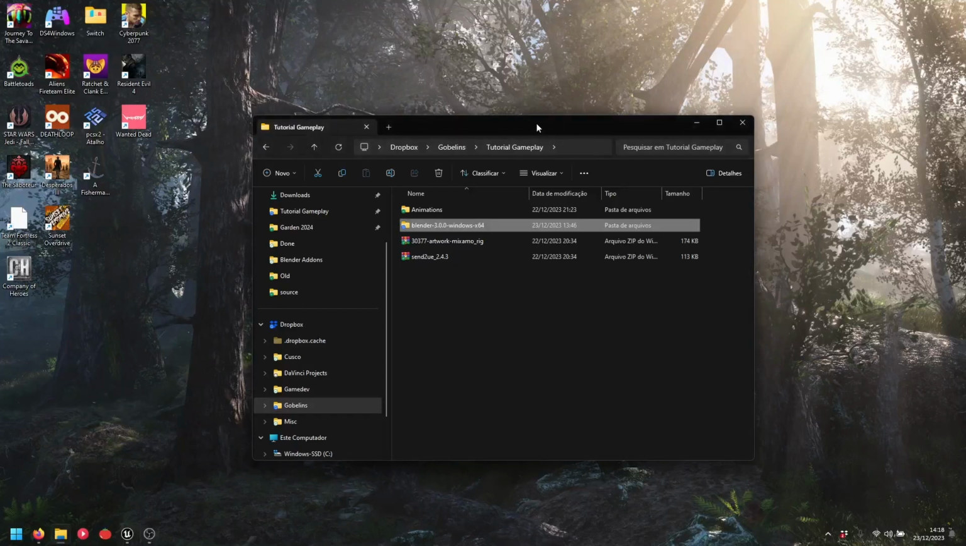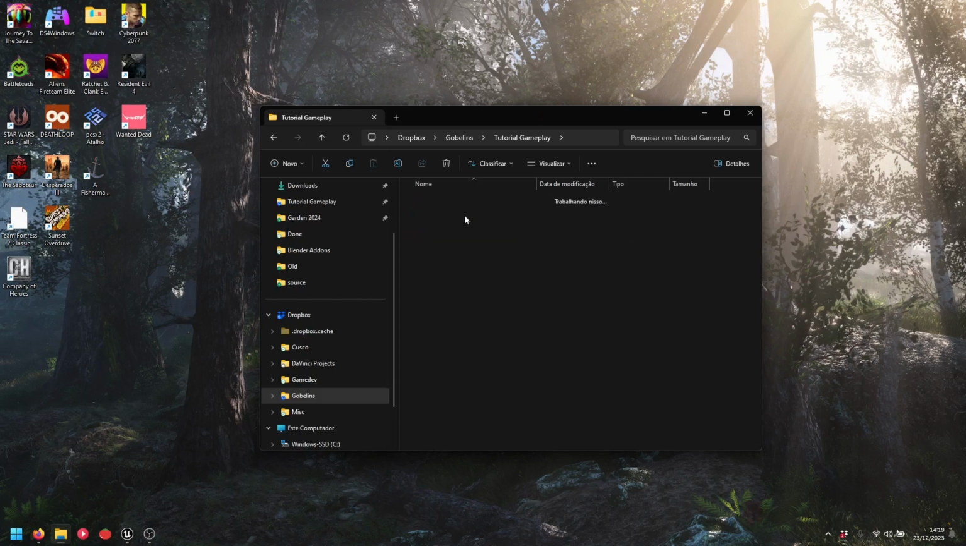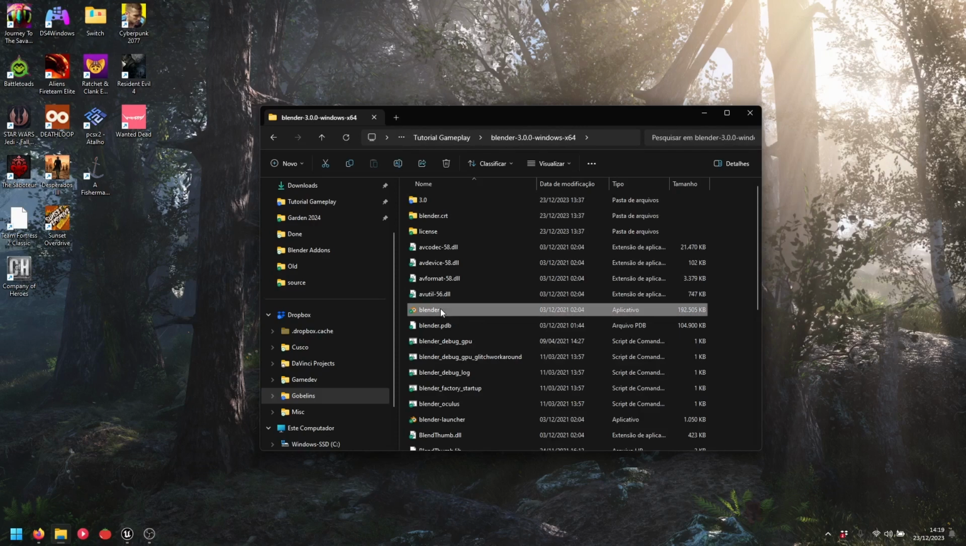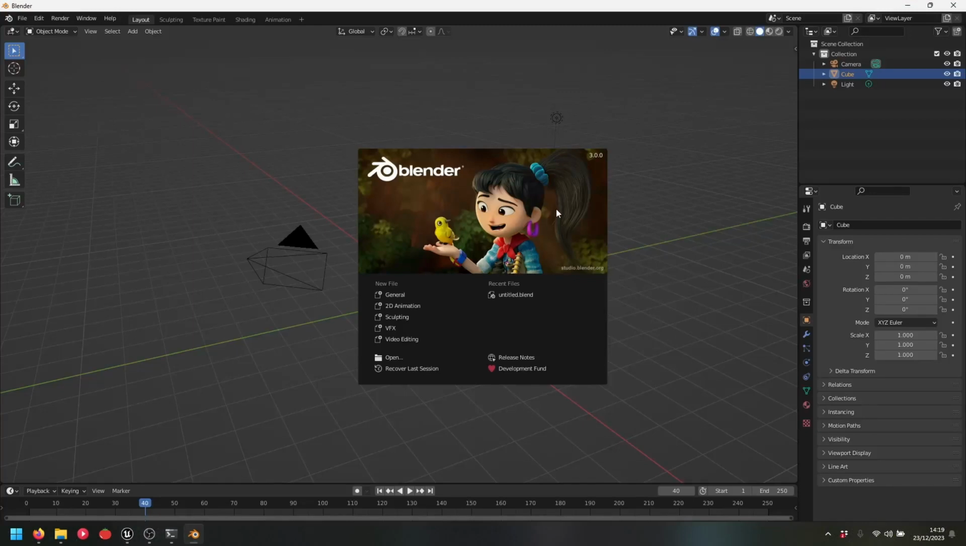Hey guys, so I know some of you are having a bit of trouble in this module, especially dealing with Motion Builder. So I want to show you an alternative method to do everything that we did this week. First, you open Blender. You don't need to install, it's just on the folder that I give to you.